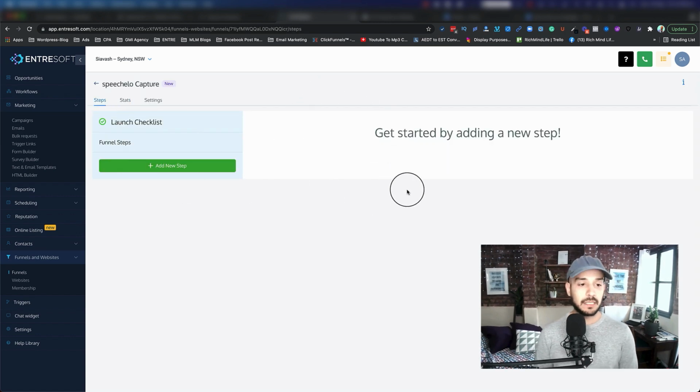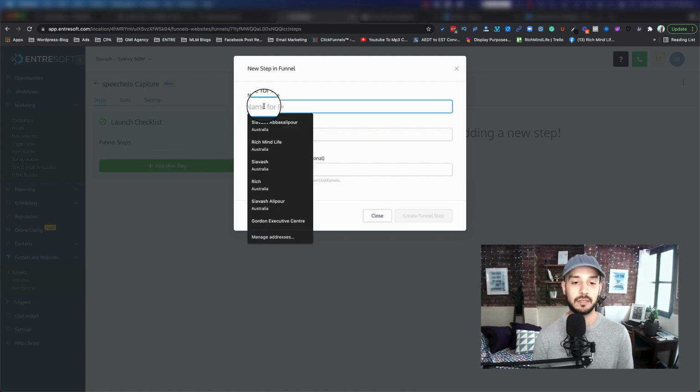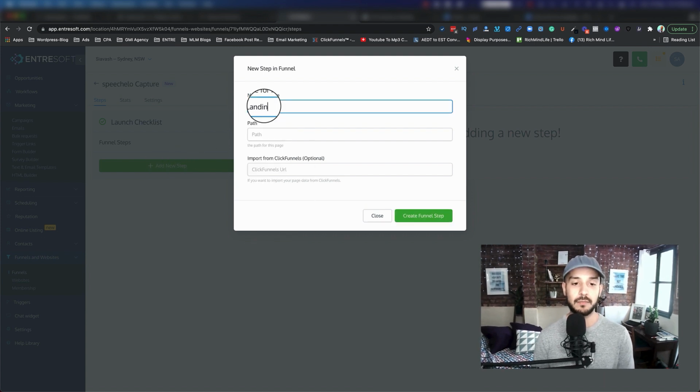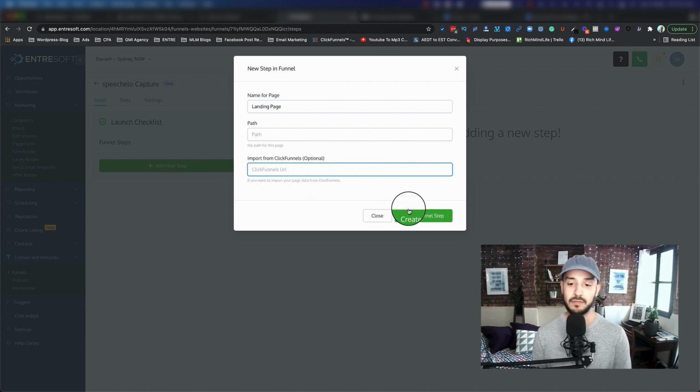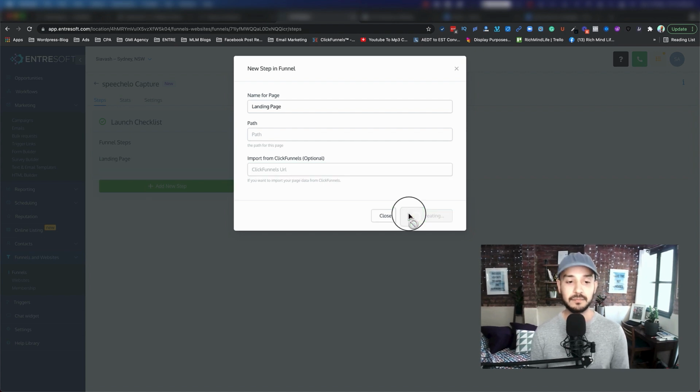This is our funnel builder. The first thing we want to do is add a new step. So the new step is going to be my landing page. You don't need to put a path, it automatically gives it a path. And as you can see, if you're coming from ClickFunnels and you have some funnels that you want to import, you can just put the link to your ClickFunnels funnel here, and it imports everything. It works perfectly and seamlessly. So within less than 30 seconds, you have your ClickFunnels imported in here.